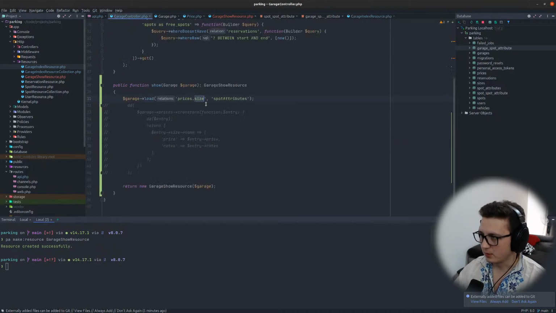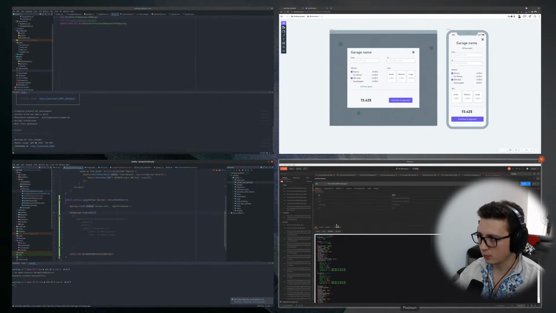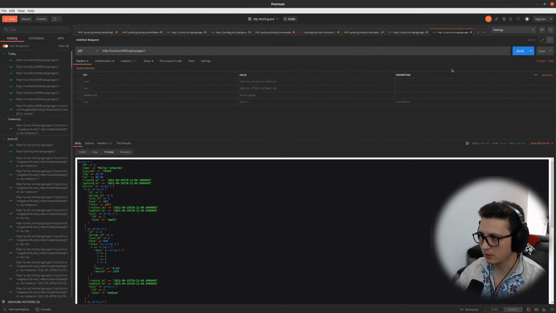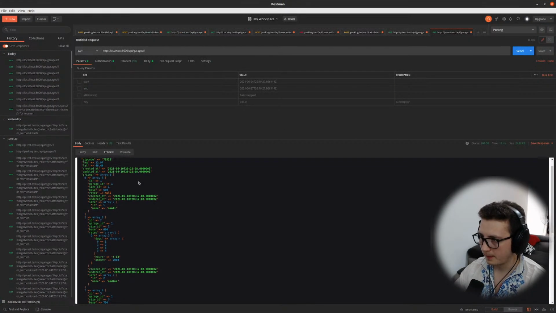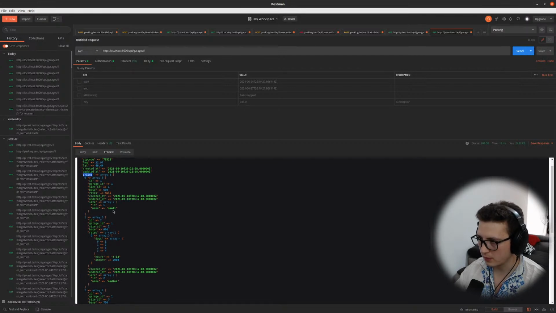Alright, so let's see how our garage looks now. So we eager loaded this relationship, and let's say that it works. Okay, so this is the garage name, and then we have the prices, and we have the size, and we have the name. And that sounds about right.